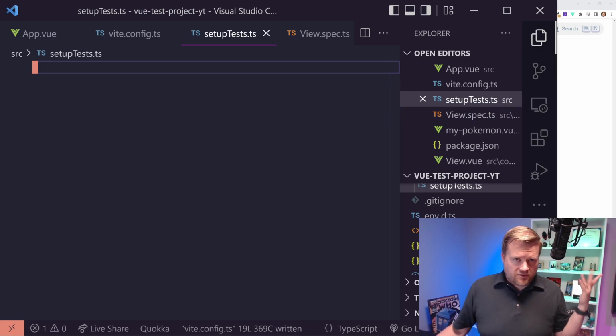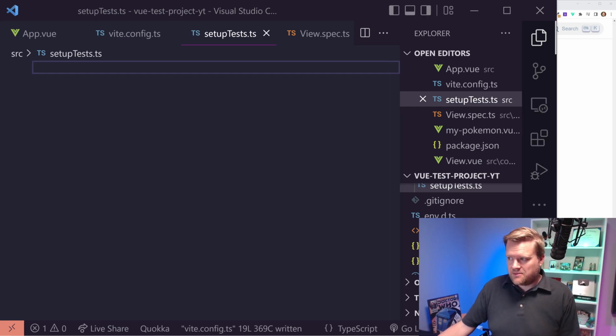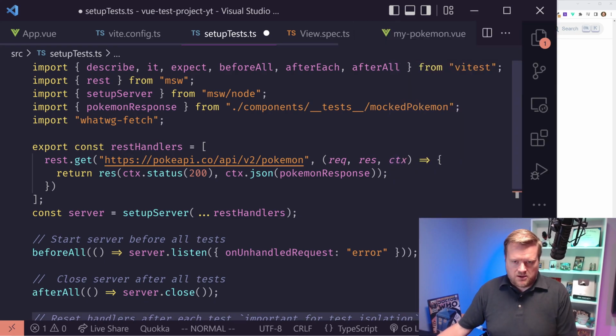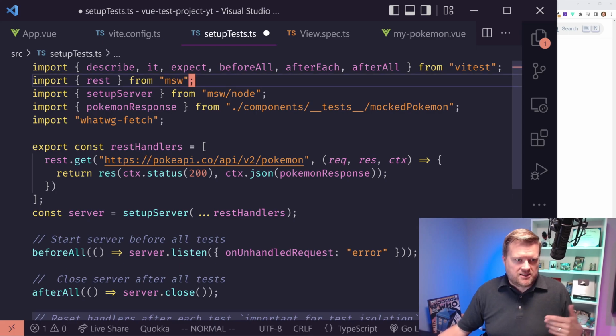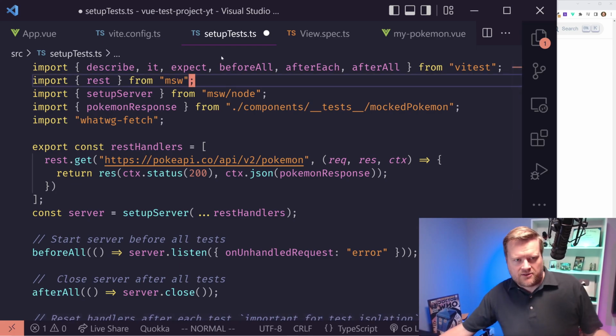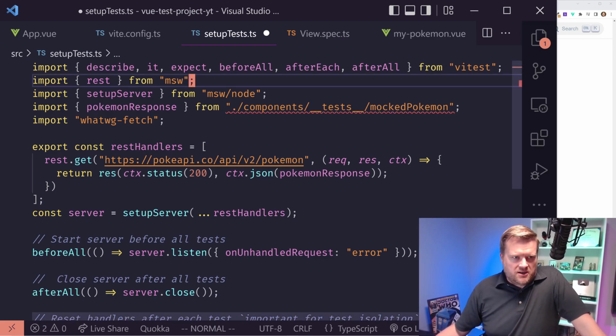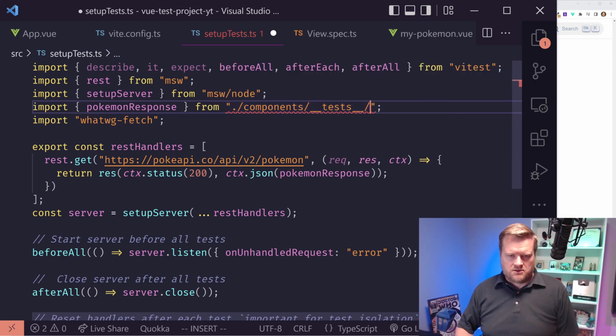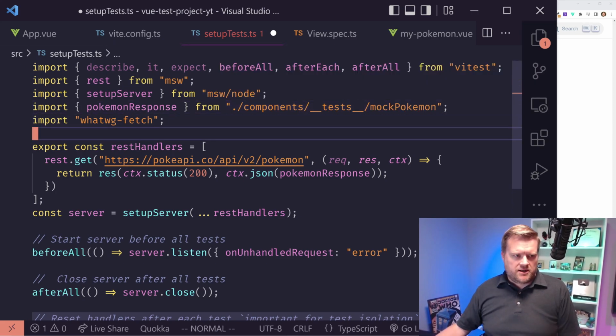So instead of you seeing me type for the next 5 minutes, I'm gonna copy and paste this from another page. This is essentially right out of the documentation for MSW. Essentially, this is how you mock out the test. And by the way, I need to put the correct Pokemon response name. I think I called it mocked. If I did that right, it should go away.